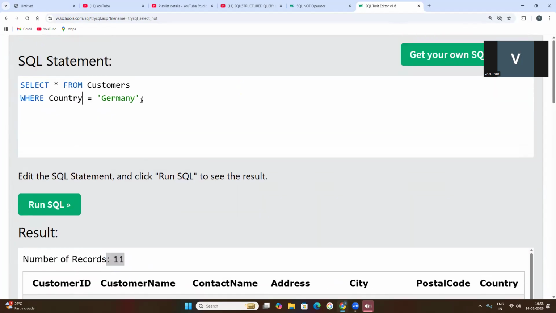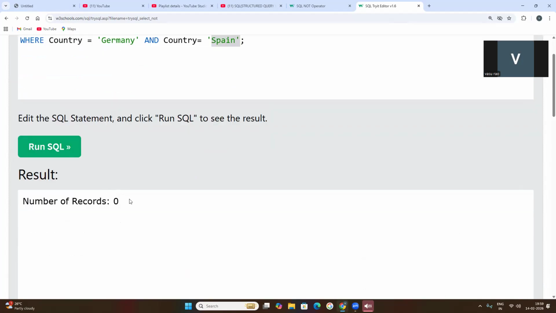If I want to use the AND operator here, where country is equal to Germany and country is equal to Spain, what do you mean by this? The WHERE clause filters the records where country is equal to Germany and country is equal to Spain. The number of records is 0.